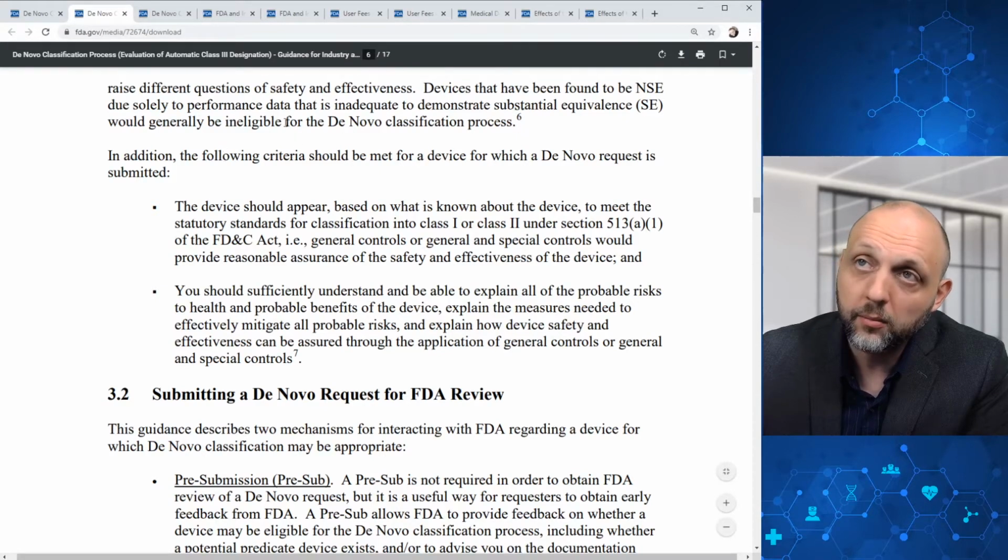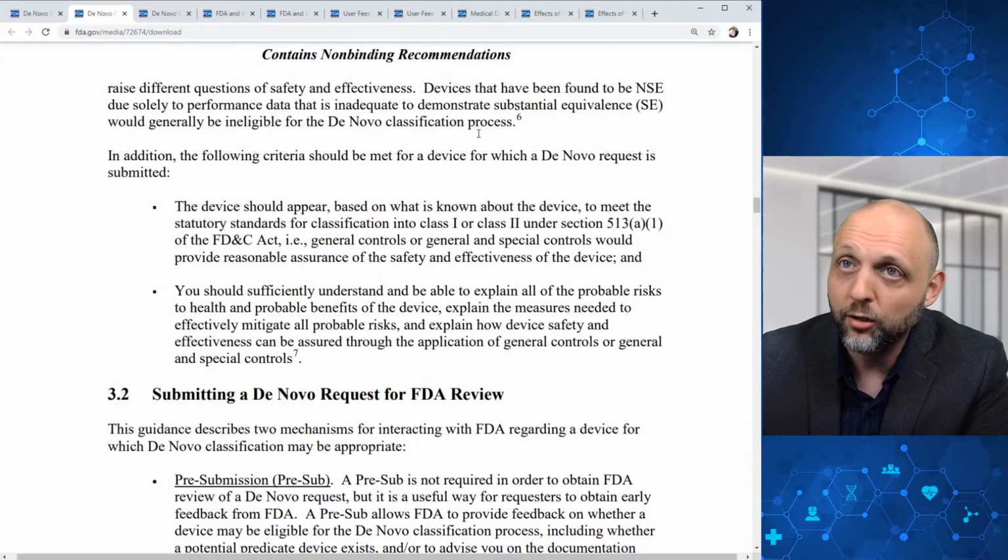In addition, bear in mind here that FDA will tell you that you're automatically Class 3 even in some of these instances. So just bear in mind that that doesn't mean you should then pursue a de novo.